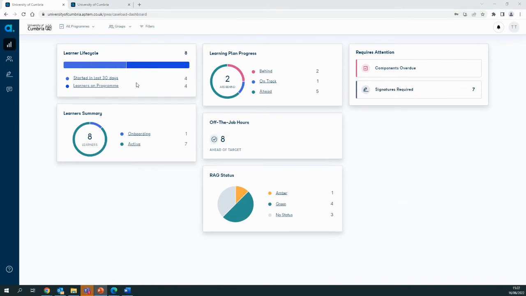So this first one here, learner life cycle, this card gives you an idea of where learners are in the life cycle, the number of learners in each of the following stages. So we've got started in the last 30 days, learners on programme, and whereby you have learners that have been on programme a significant time, there will be other options here, and these will be learners within 30 days of their planned end date, learners in EPA, and learners who have passed their end date. But for the purpose of this video, we've just set up a few recent learners that have started on the programme.